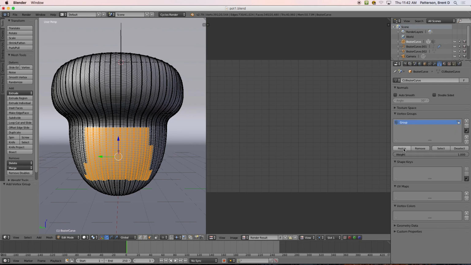Now, that area of the mesh that I have selected is part of that group. If I hit deselect, you can see it's deselected. If I hit select, it's selected. So I can select parts of it. The reason why we want to do this, and there's two ways of doing this, is you can assign different shaders, different materials to different groups.